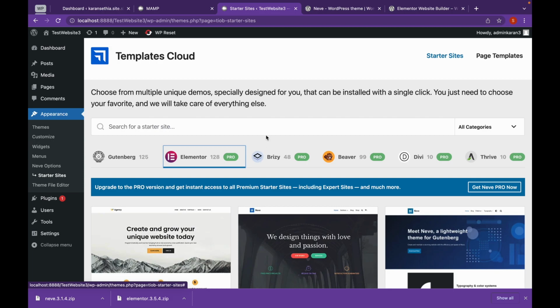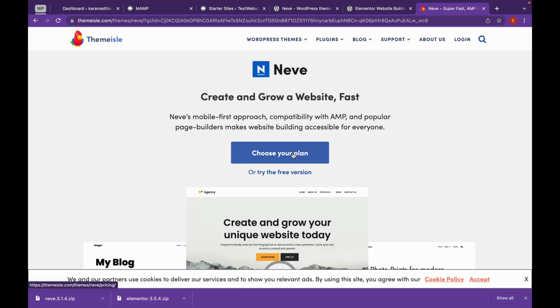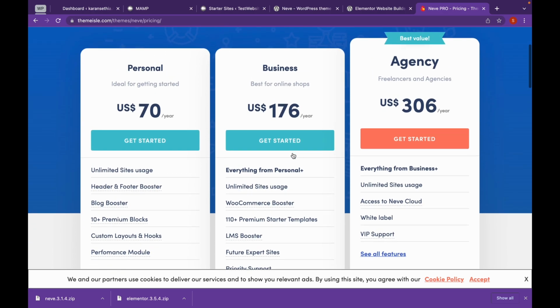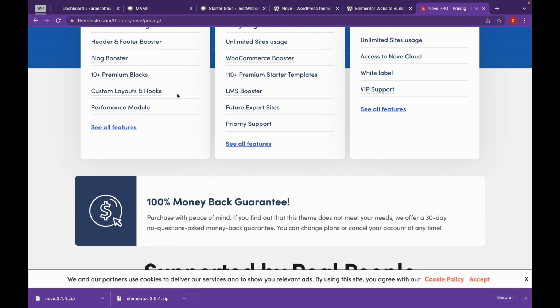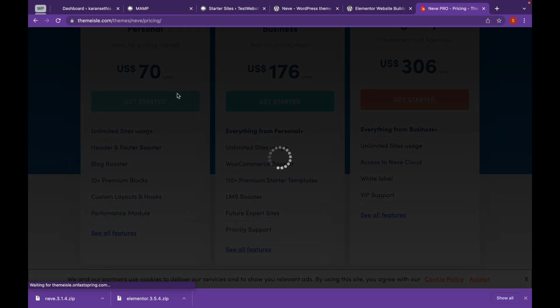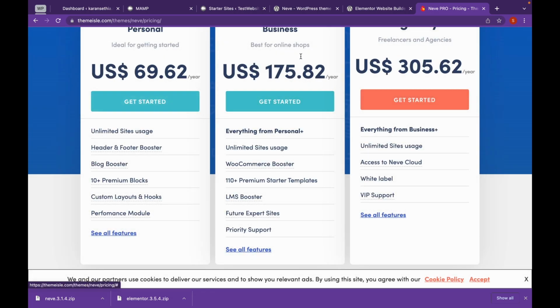To buy the pro version, head over to Neve website. The website will be linked in the description. Click on choose plan. And as you can see, there are three plans. Choose the plan that is best suited for you. After you pay for the plugin, it will give you a zip file. Let's install that zip file.